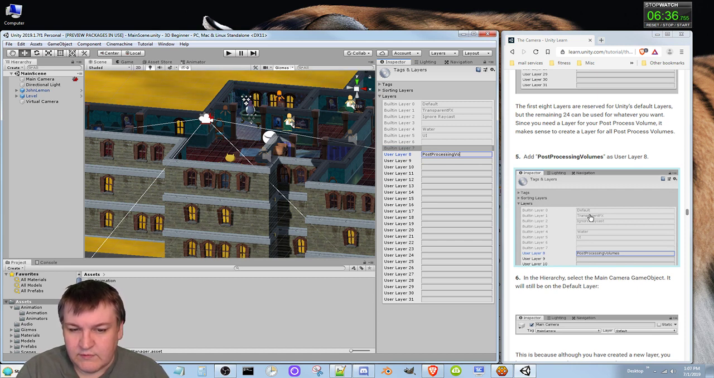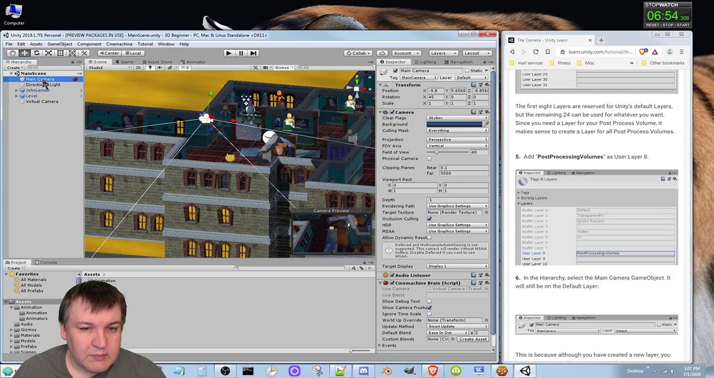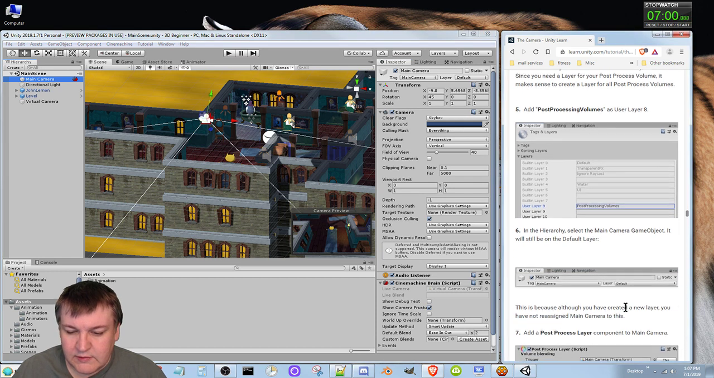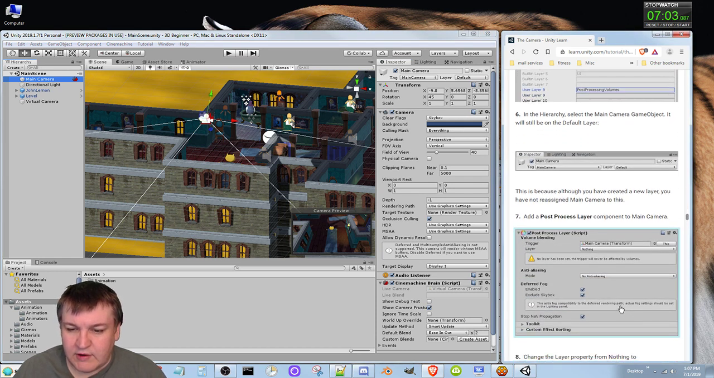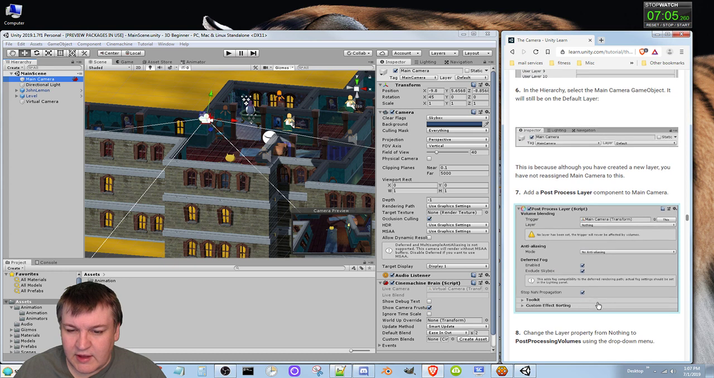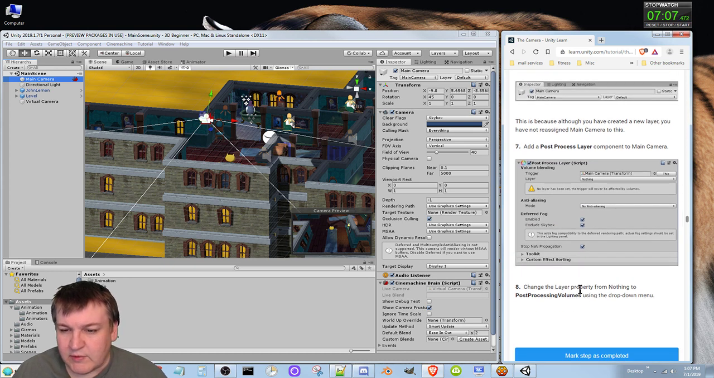Post-processing volumes. Enter. Okay. In the hierarchy, select the main camera game object. It will be on the default layer. And this is because although you created a new layer, you have not reassigned the main camera to this. Add a post-process layer component to the main camera.